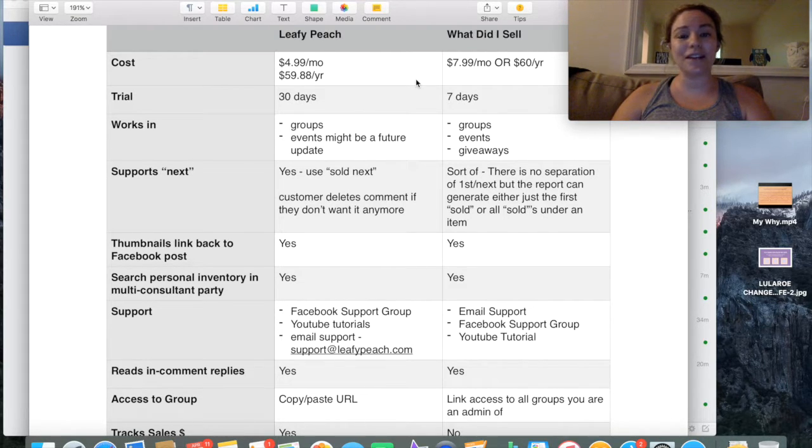And then WhatDidISell offers you a monthly subscription or a one-time yearly subscription where you just pay everything up front and you get that subscription for the whole year. So if you're doing monthly subscription with WhatDidISell, it would be $7.99 a month, or you can pay $60 flat rate for the year and have access to it all year. So if you do the yearly cost with WhatDidISell, it actually balances out to be about the same as Leafy. So that's a big factor there.